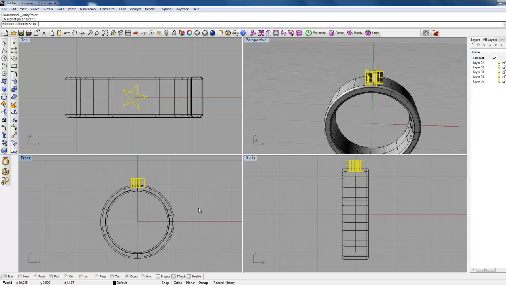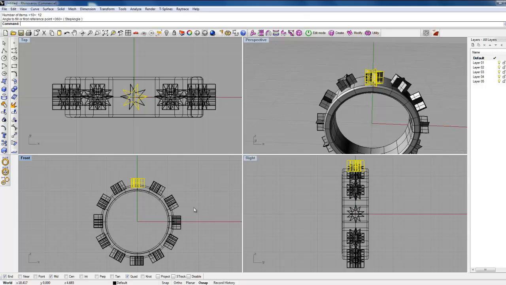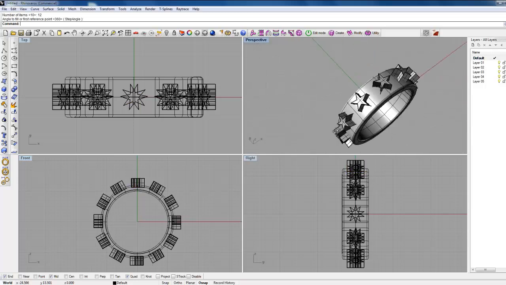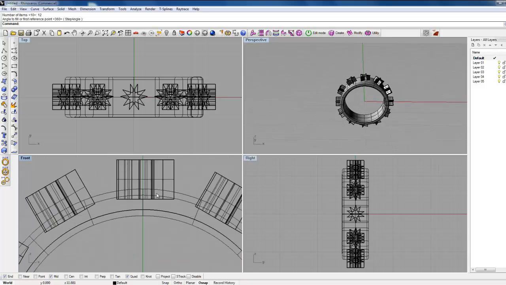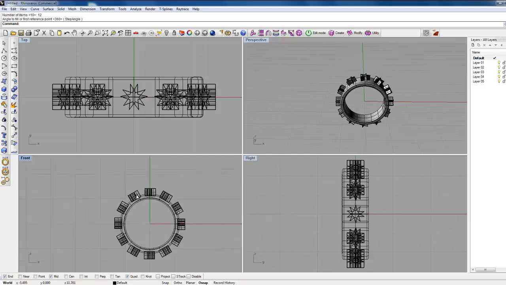Number of items, 10, maybe we'll change that to 12. Now angle to fill, 360, that's good. So press enter, and that's given us lots of stars around the outside. So what we're going to do now is use these stars as cutters, and that's why we only put them halfway into this surface, into the ring we've made.